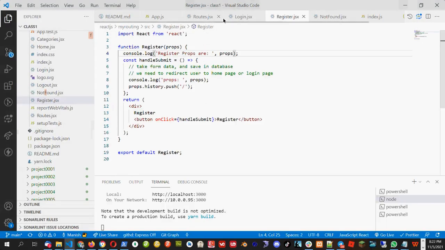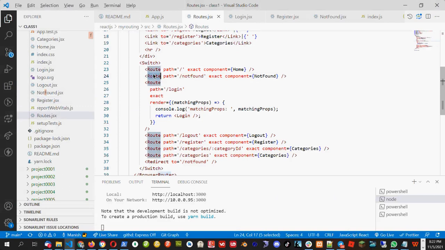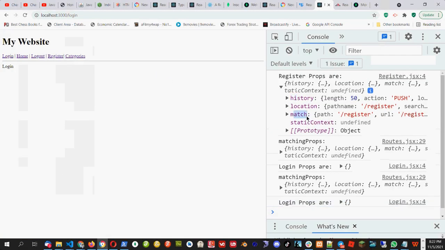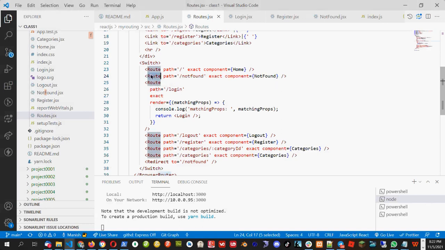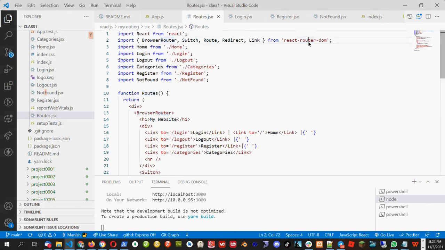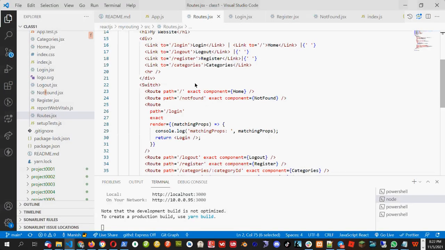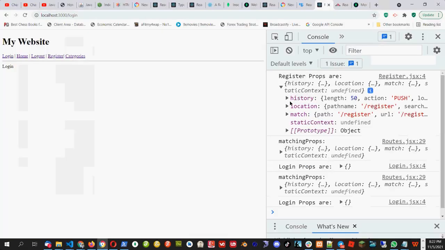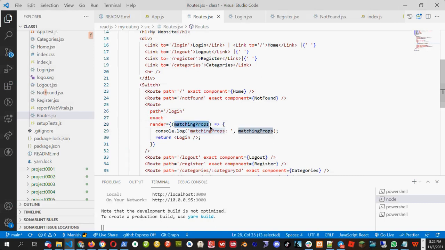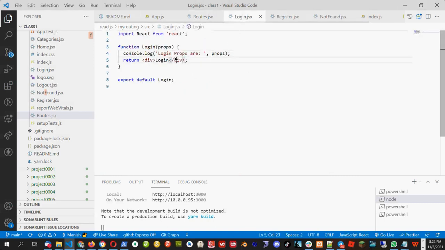The reason is that when I use the route, these attributes like history, location, and match automatically come from React Router DOM, and they are inserted in the props for the component. But with the login, I'm not getting them because I'm calling it in a different way. All the properties, history, location, match, appear in the matching props part, but not in the login props.